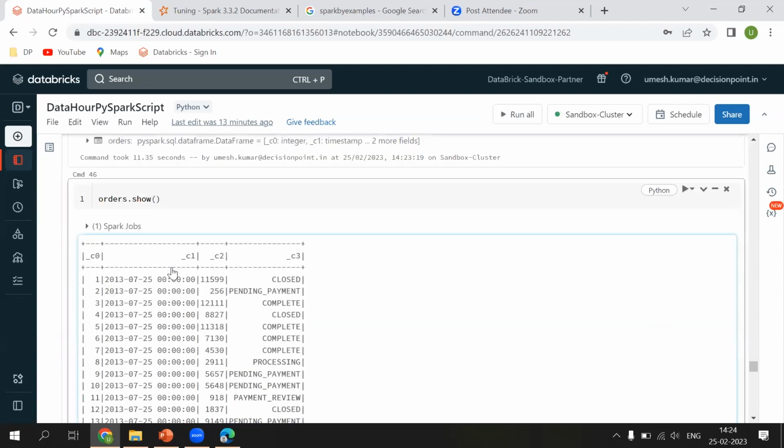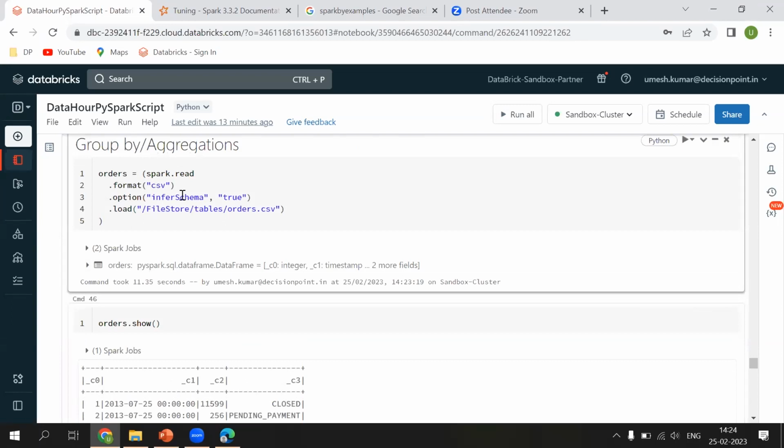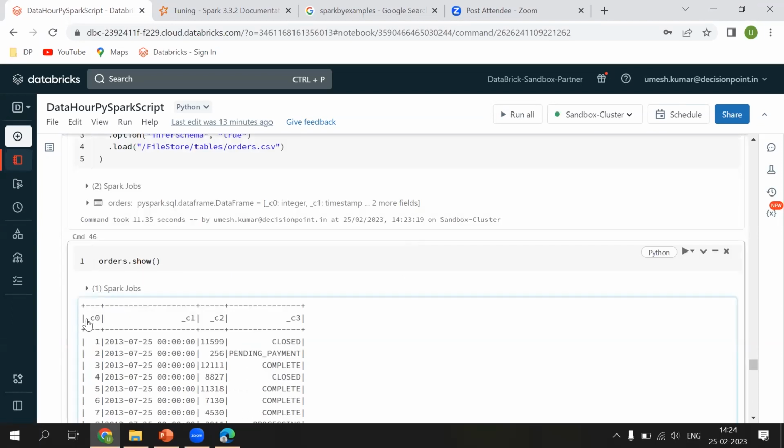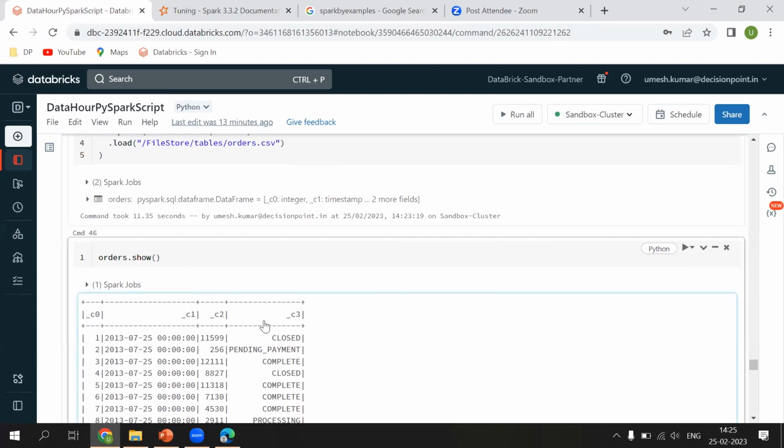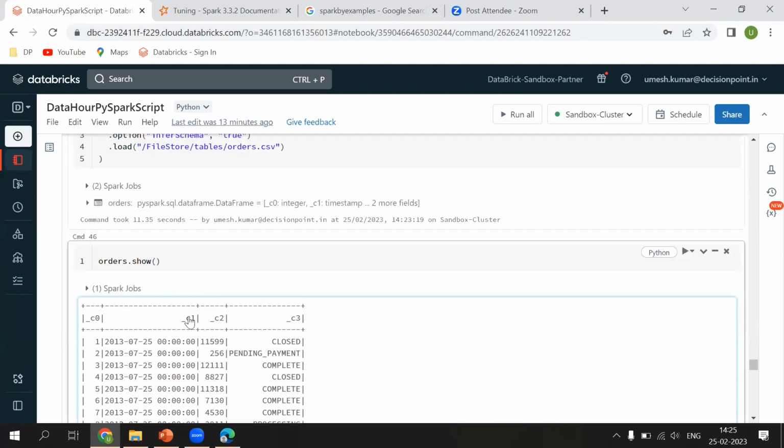If you see what it has done, because I didn't specify the column names here, although it was able to infer the data type, it could not get the column names. So the system created column names are coming like _c0, _c1, _c2, _c3, like this. But I want to modify this. I want to provide my own columns.